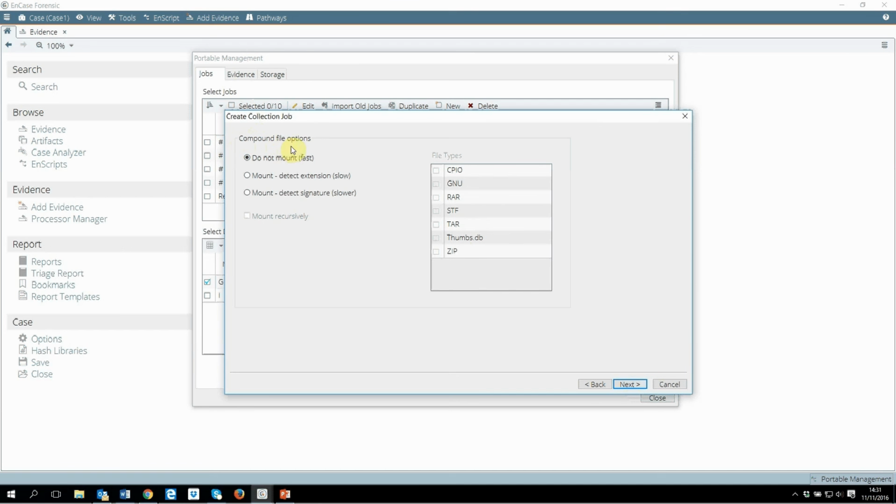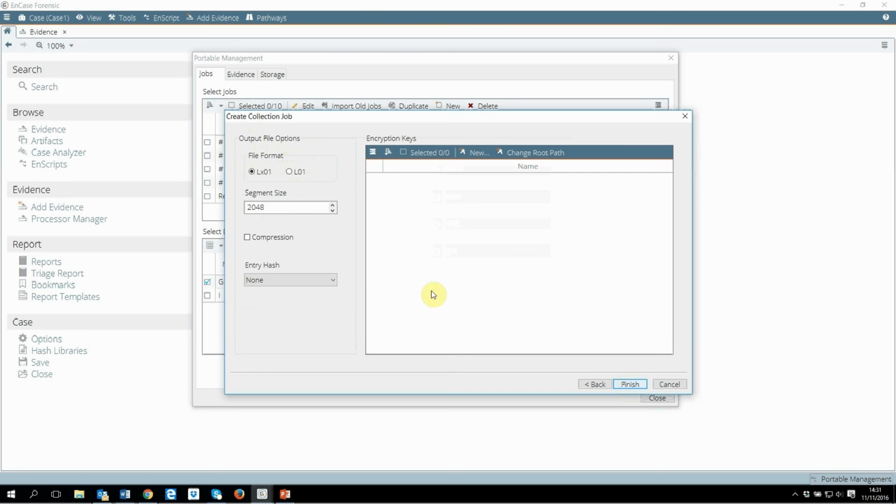How you want to deal with compound files, I said I do not want to mount them because that will be fast, and all sorts of compound files will be considered. So once I have recovered any file or collected a file, if I want to create an output file, I need to decide what type of file format that is. This was our very first tutorial.